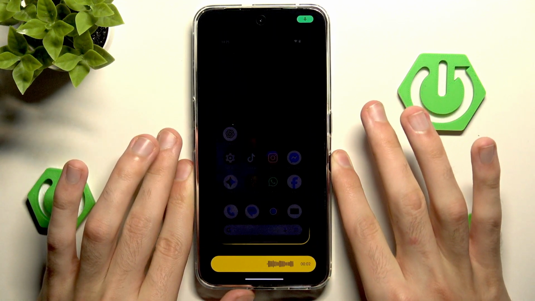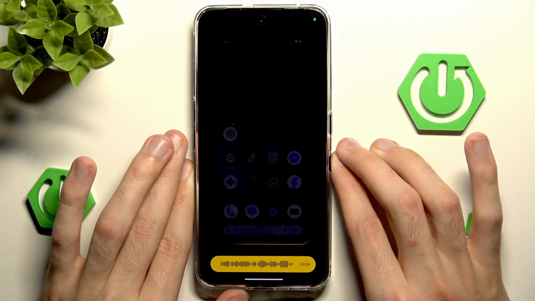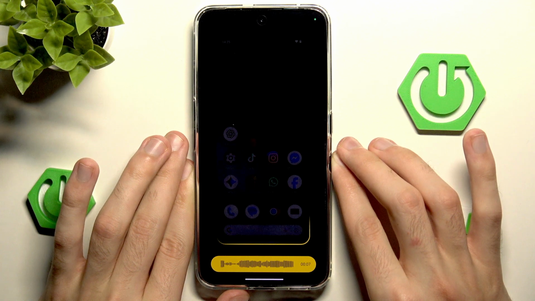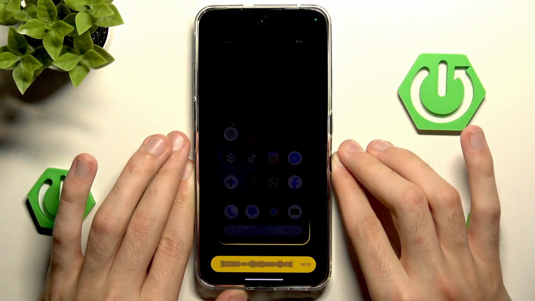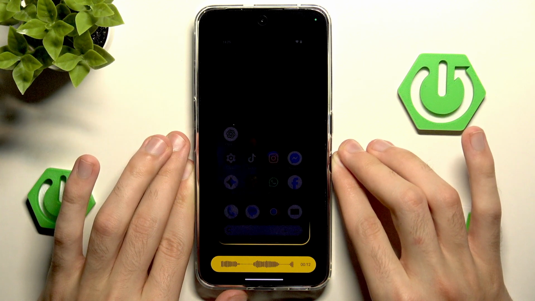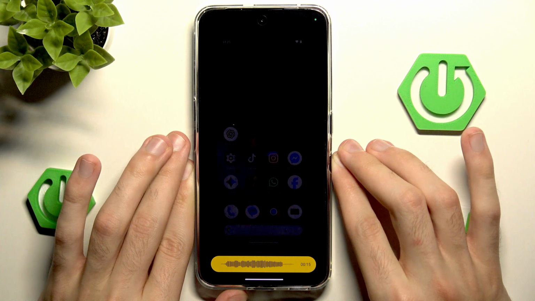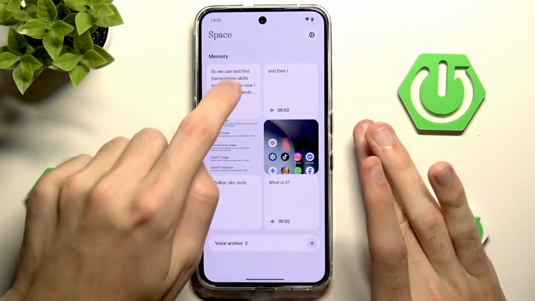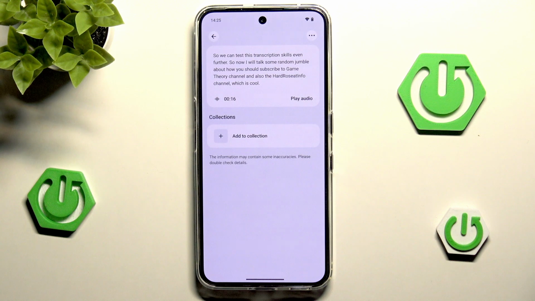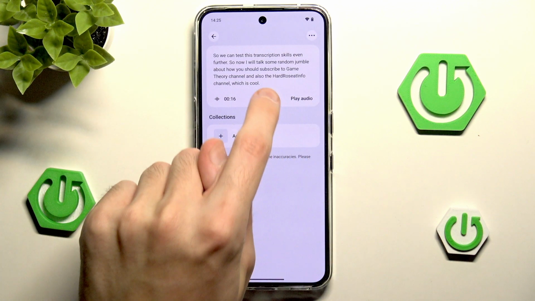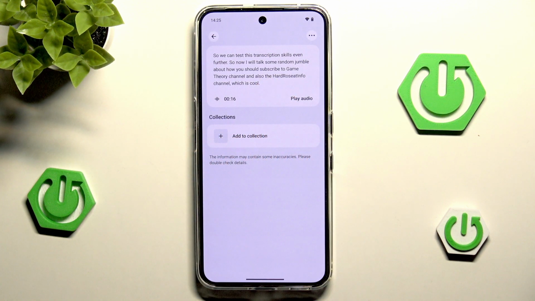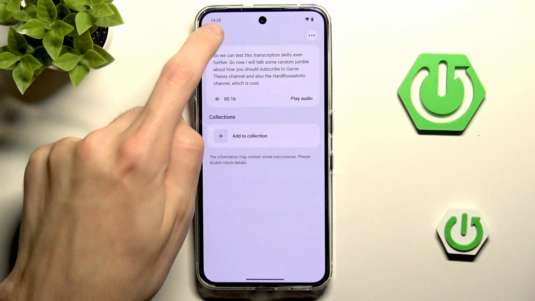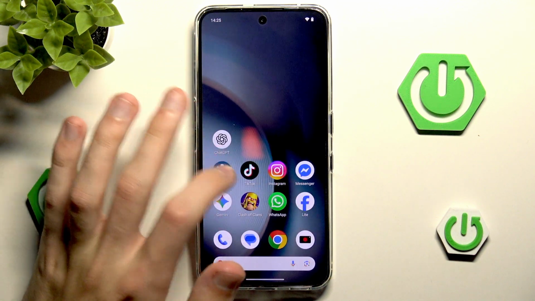So we can test this transcription skill even further. So now I will talk some random jumble about how you should subscribe to the Game Theory channel and also the HardReset.info channel, which is cool. So now let's go into our memory space, and now we can see our transcription, and that's pretty good, except the part HardReset.info channel, but this is probably just my spelling. Anyway, that's pretty cool, but let's go into other AI features.